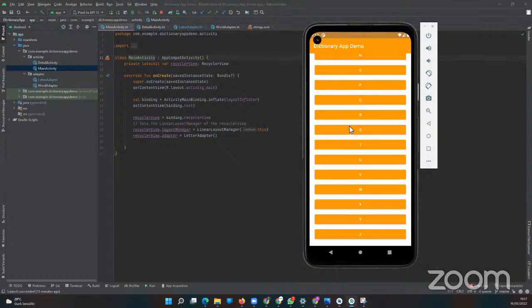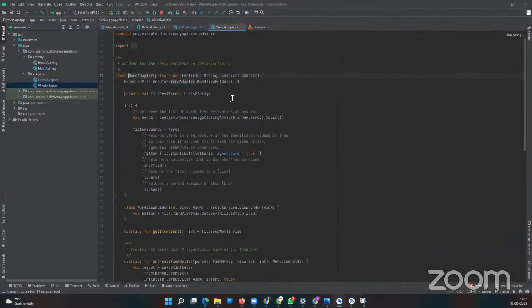Okay, so in the on-click listener, that's where we're going to handle button presses to actually navigate. So when I click on S, I want to go to another screen, another activity that has the words that begin with S. Okay, then of course we have the word adapter also. Okay, so this already, so we just have our list here.